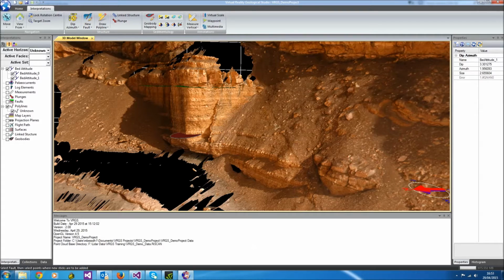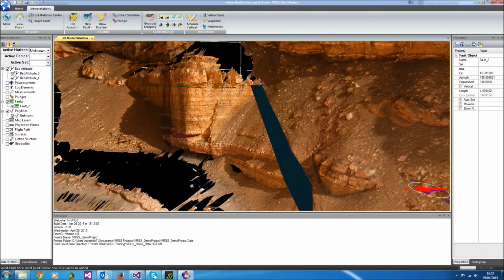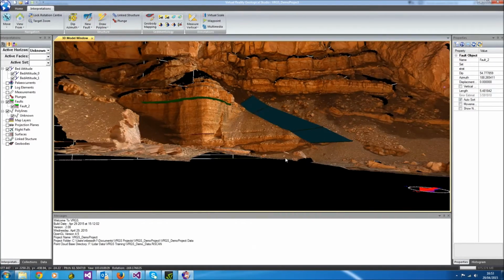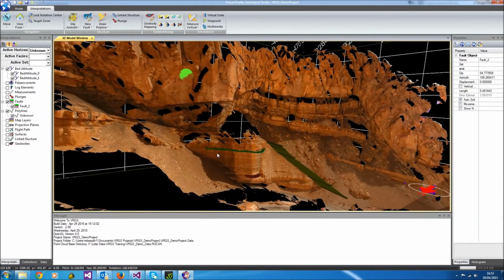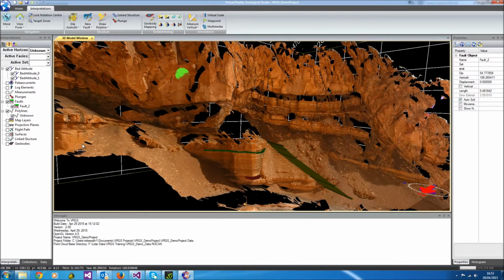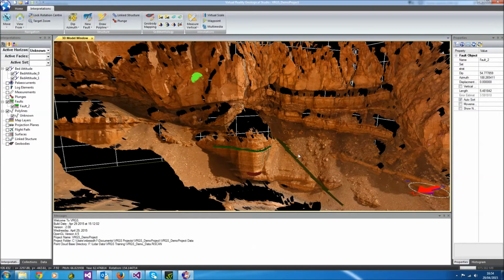We can also interpret a fault. Now there's a fault that runs down through this part of the data set here. So select some points, double click to finish, and there's our fault plane. All of the interpretations appear in the Interpretations tab under their relevant folders. Selecting them brings up the properties. So from this we can see here fault 2 has a dip of 54 degrees and an azimuth of 188.2. And that's an average best fit plane for the points that have been interpreted for that fault.